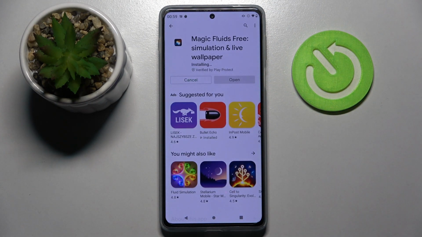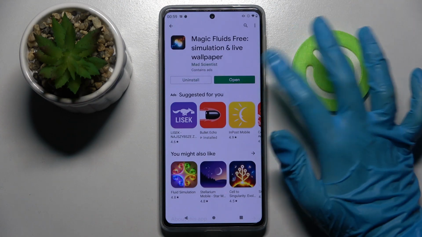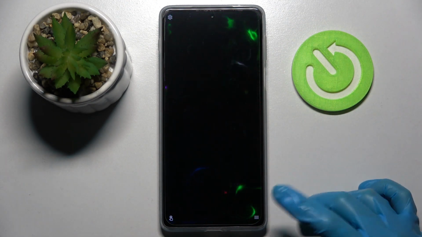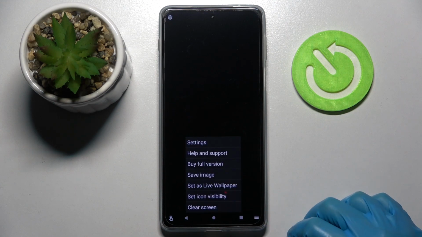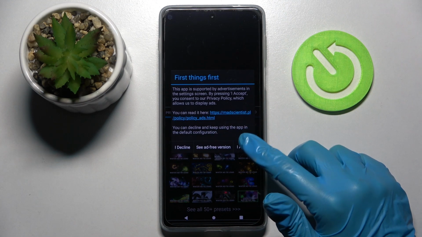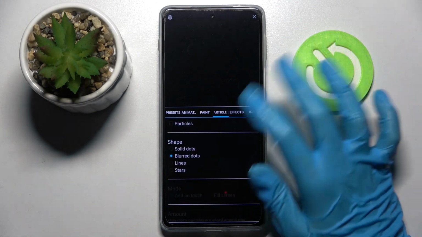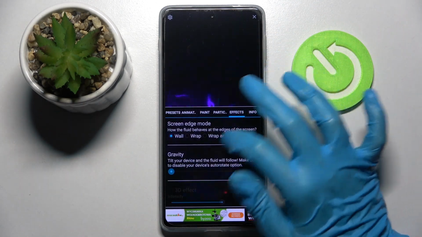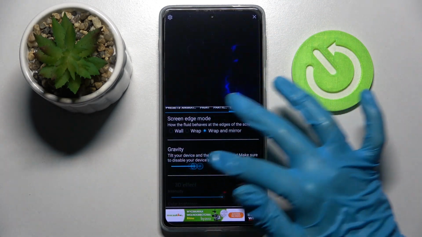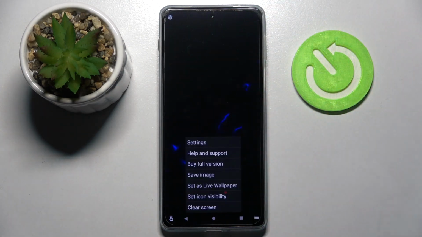Then choose Open and click on those three dots, those three lines at the bottom right corner. Then select Settings, click I accept in this pop-up and adjust your wallpaper in those wallpaper settings, however you wish to. When you're ready, click at the top right corner and bottom one again.